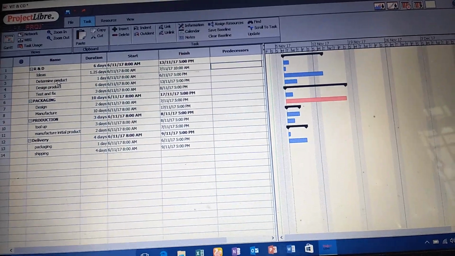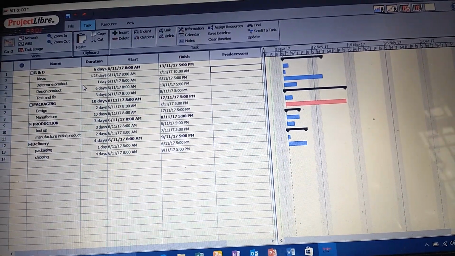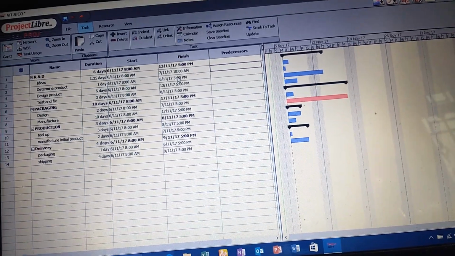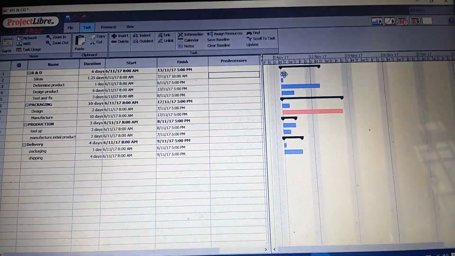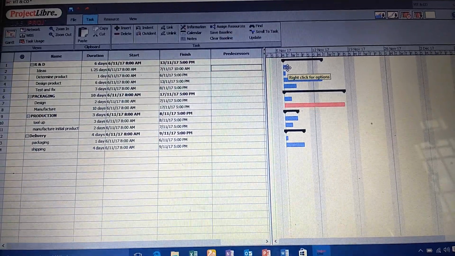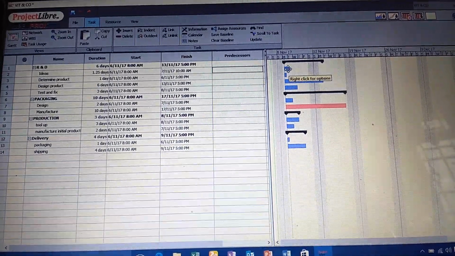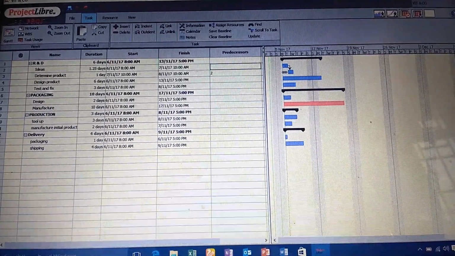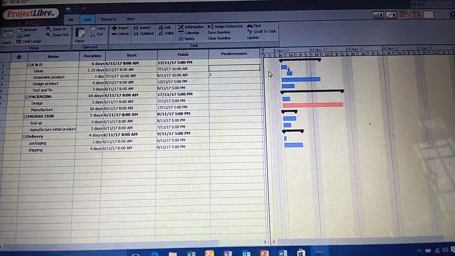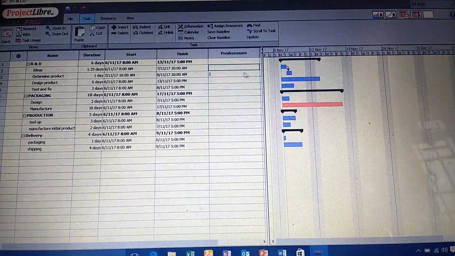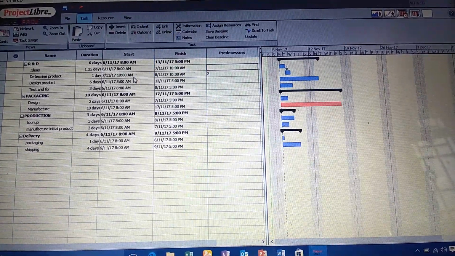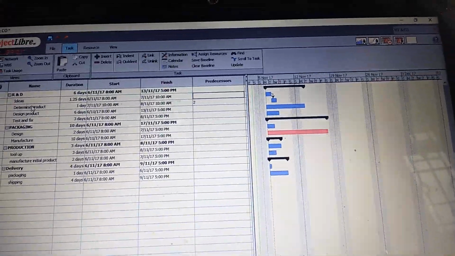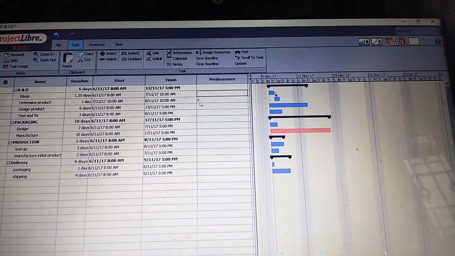Suppose here the determination of product depends upon the ideas that we are going to do for our project. So here this is showing the ideas, and this is showing the determined product. So the determination of product depends upon the ideas. Here we can see that the determined product depends upon the ideas, that is 2. 2 is the serial number of the ideas, so here it depends upon the ideas.